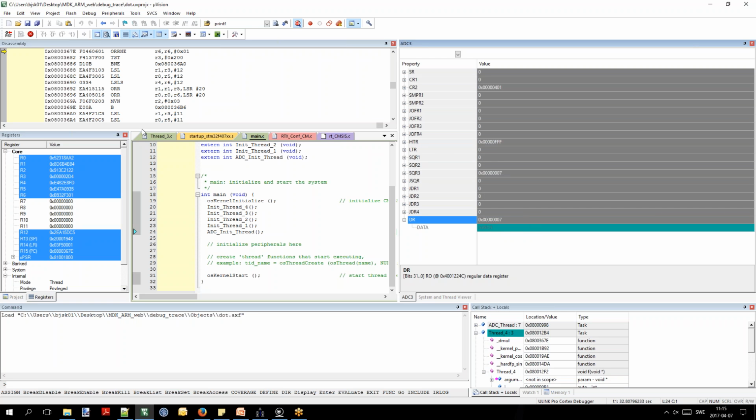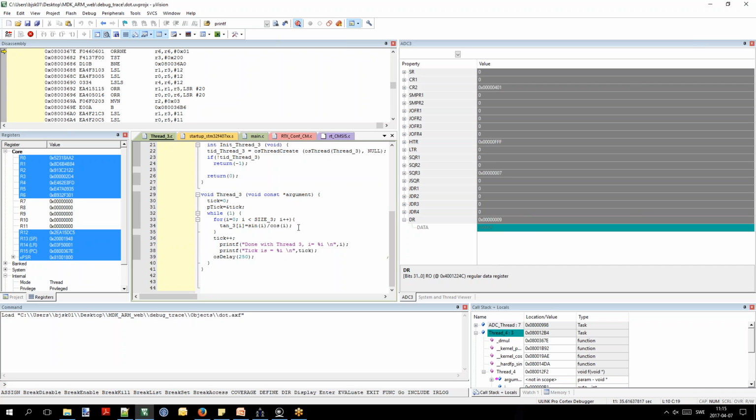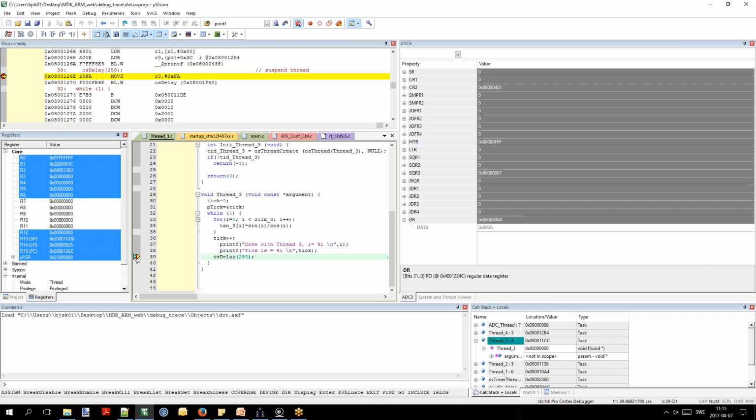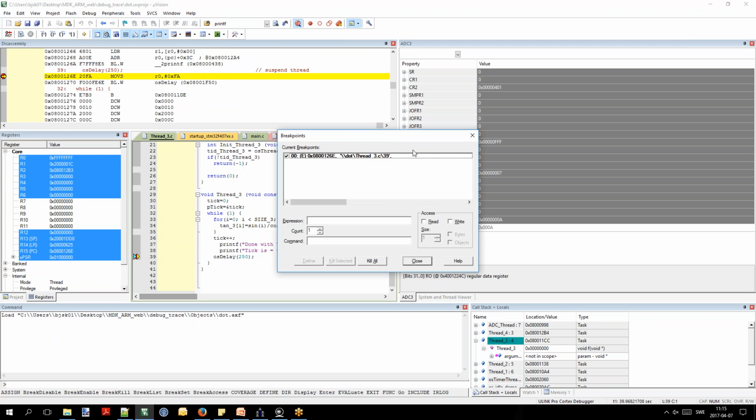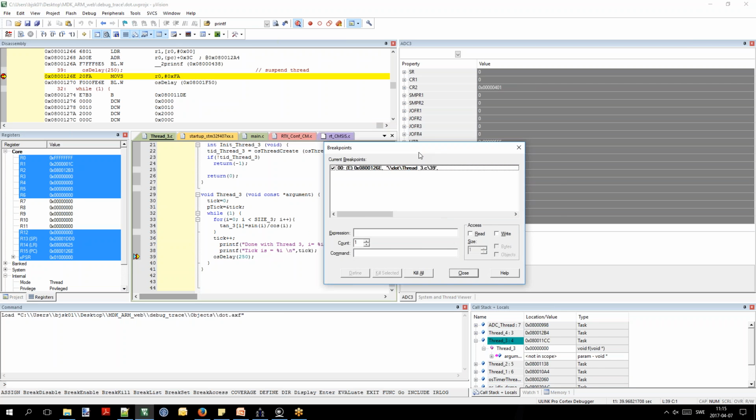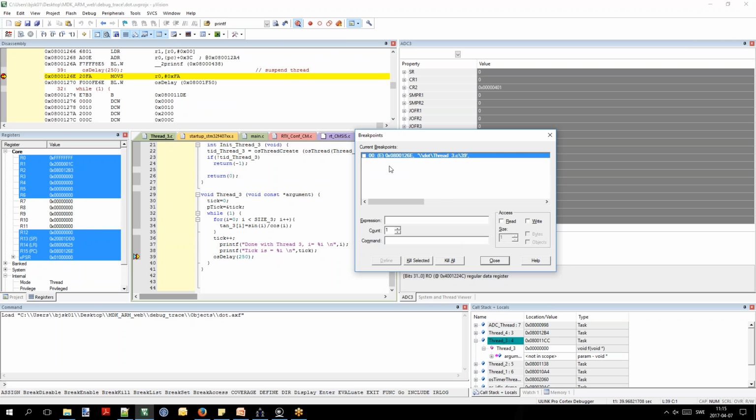so to say. So if we put in a breakpoint at thread number 3, we will stop. If I hit Control B, I will see which breakpoints I have. So I can either disable them for now and then enable them later, or I can say kill all if I want to remove them.